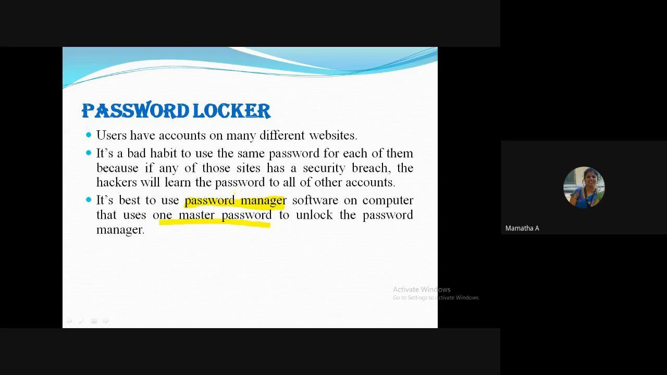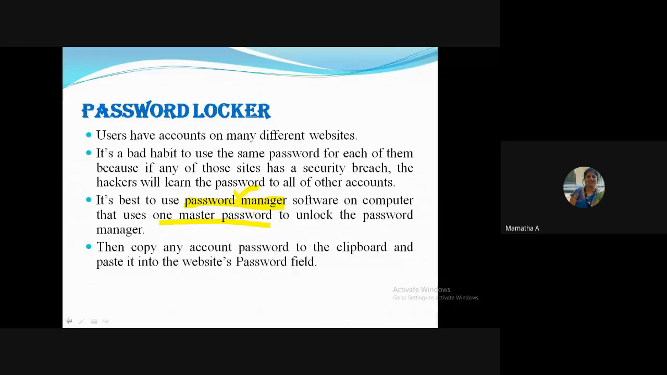So what does this password manager contain? It will contain all the passwords of your various accounts. You will just store it somewhere. Then one master password will be there. You will have to remember only this master password, and need not remember all the passwords of your accounts. Then using this master password, get the copy of your account password to the clipboard. Try to extract the account password to the clipboard and paste it into the website's password field.